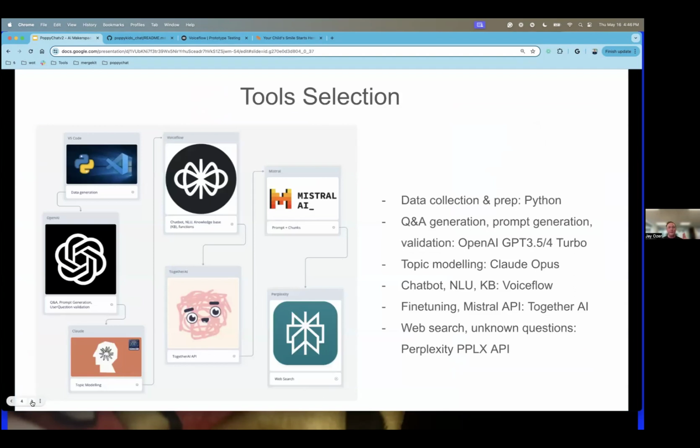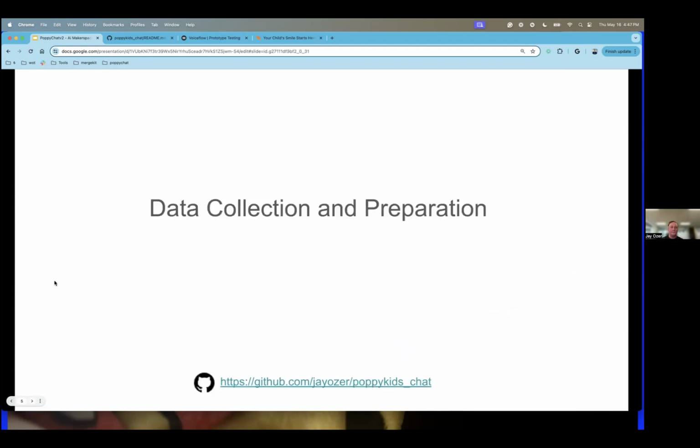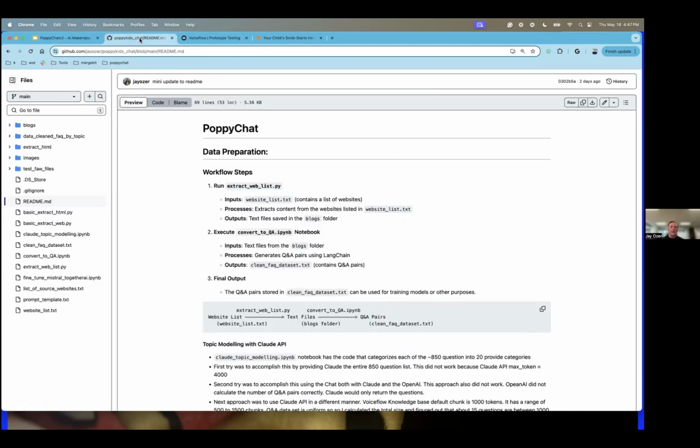There are 7 main tools, 2 LLMs, Mistral for retrieval and Perplexity for backup. I use Python for data generation. Topic modeling is done by Claude Opus. Website chatbot, UI, intents, and the vector database are all components of Voiceflow. All steps are outlined in my GitHub repo.